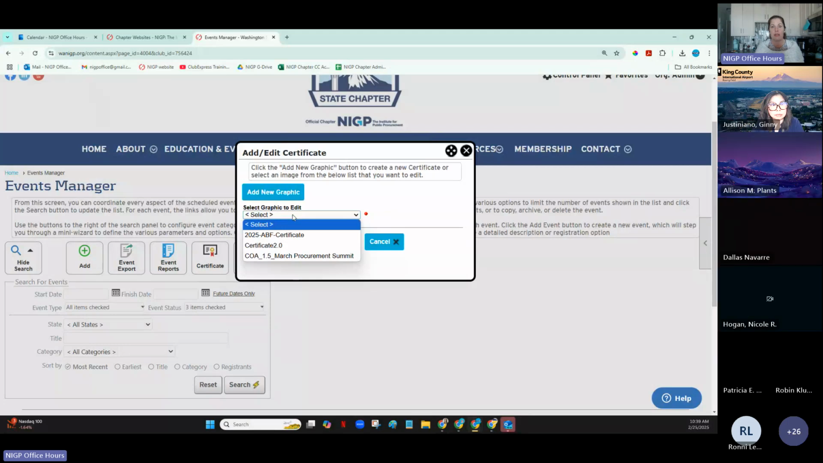As long as you don't include the date and title of the event on the certificate itself, but you drag it from the elements, you can reuse that same 1.5, 2.5, 3.5 as many times as you want going forward, so that you're not creating one for March 2025, April 2025, September 2025.